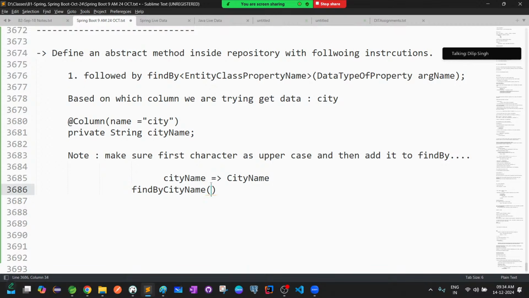Okay, fine. And then what I said, the data type of the property. What is the data type of this property? City name, string. So let's take string here. And the argument name, you can give anything, ABC, XYZ, whatever you want. Now this is an abstract method. An abstract method means there is no body, and you are defining it inside an interface. Repository is nothing but an interface.